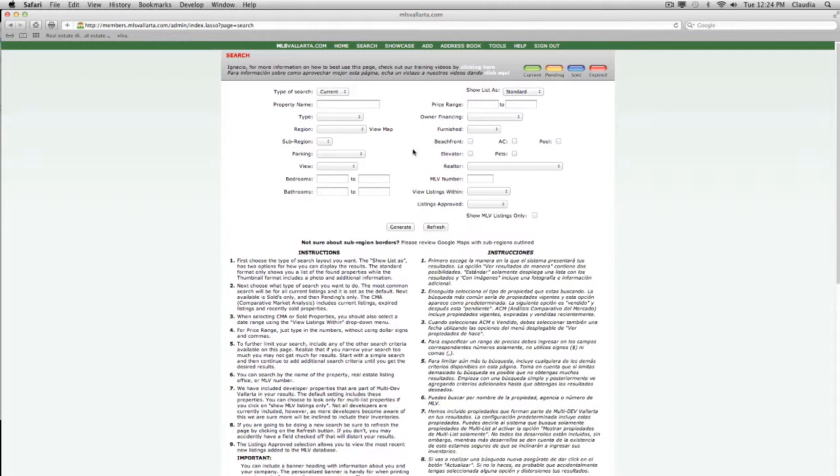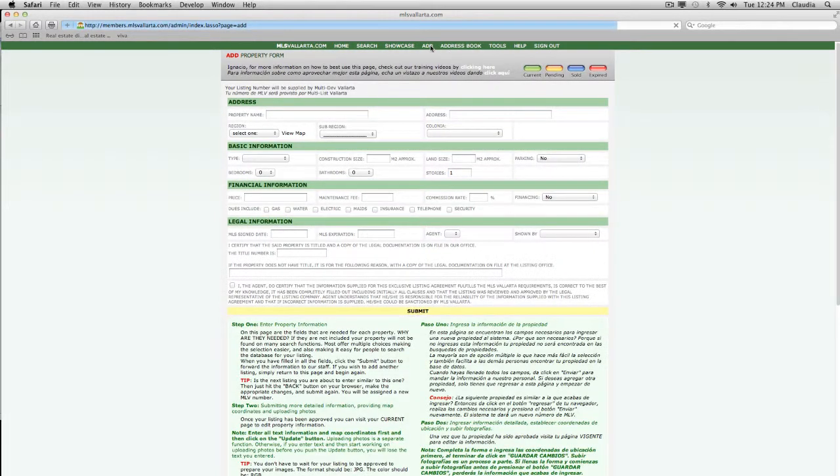But what about if you have properties you know that have sold but are not in the MLS database? Not a problem, simply add them as standard listings. Once in the system, you can change the status to sold and then add it to your showcase. Let's do one. Let's say we know that a condo called Copa de Oro 608 sold last month for $250,000. Let's enter in the information and submit it.